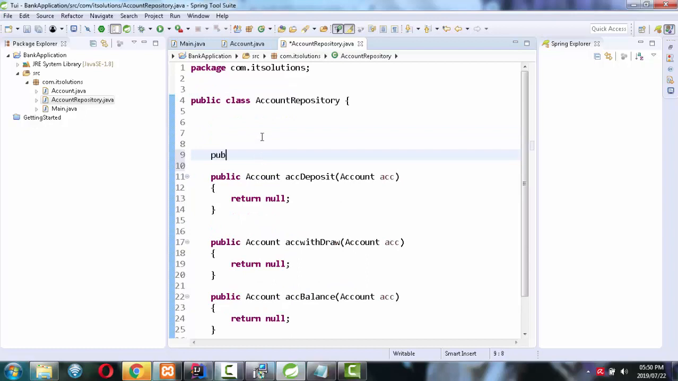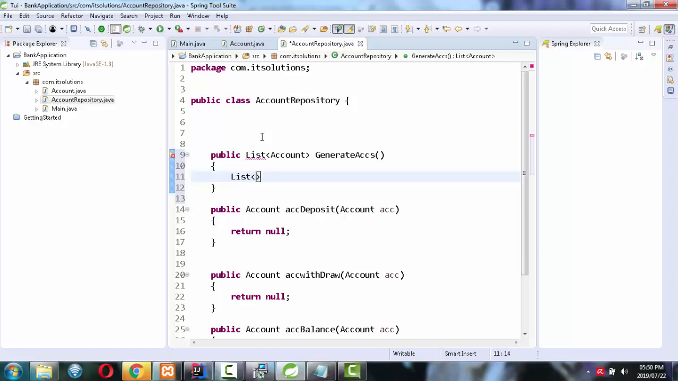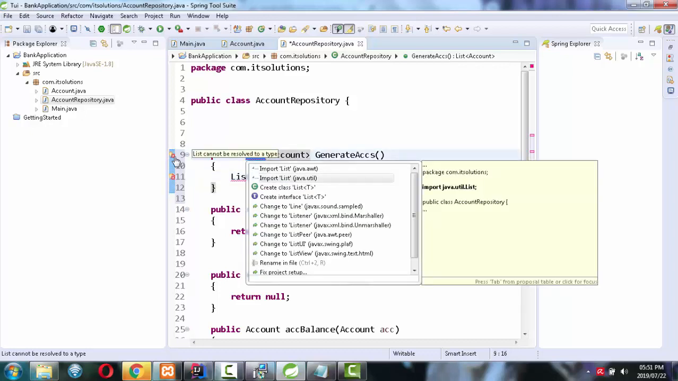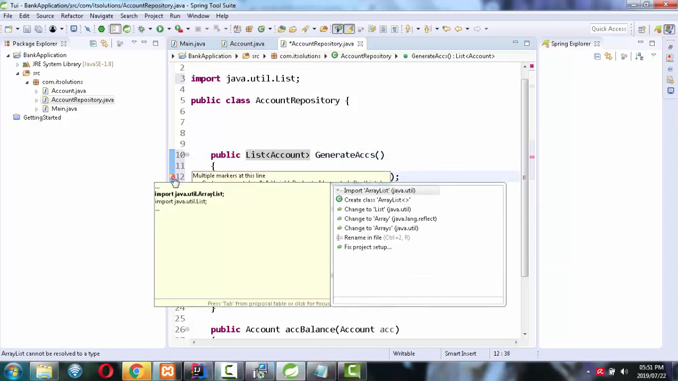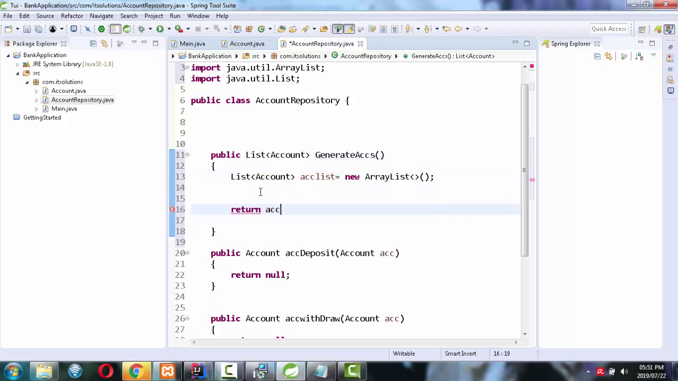We're going to create a new method, public. This is going to be a list of accounts. Generate ACCs. Now I am going to create a list of account equals to new array list like this. Let's import it from java.util, and then we're going to give this a name, ACC list, like so, and then we're going to return ACC list.